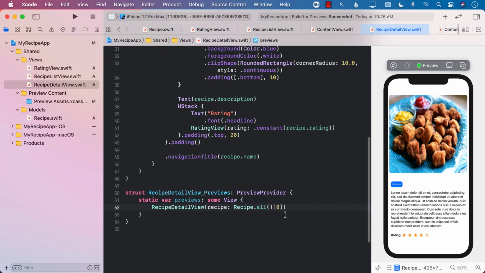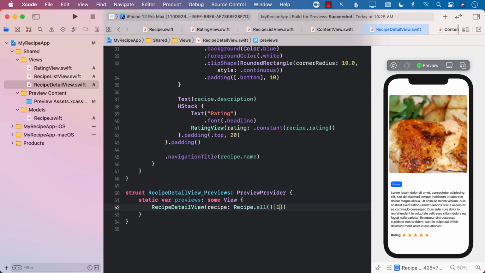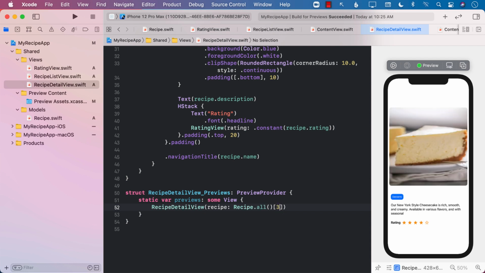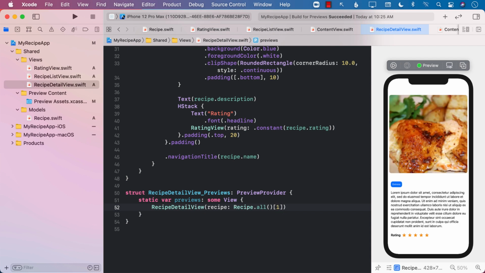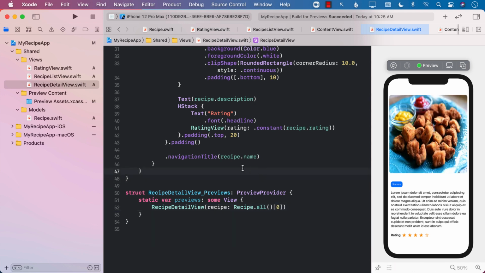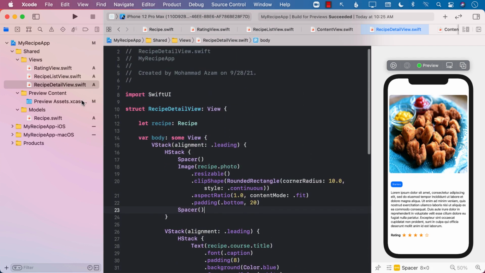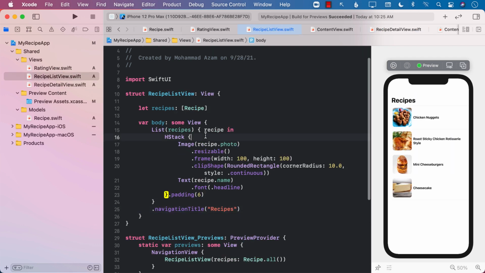I can go ahead and also put different recipes over here. You can see if I change the array from 0 to 1, we can go ahead and see how it will look. This is how the starters will look. So everything looks fine. All right. We can go to 0, I think, if you want. There we go.